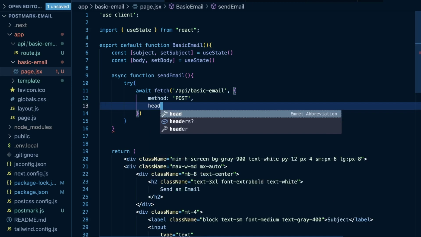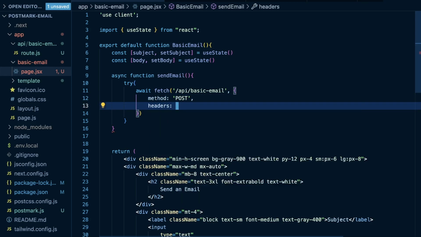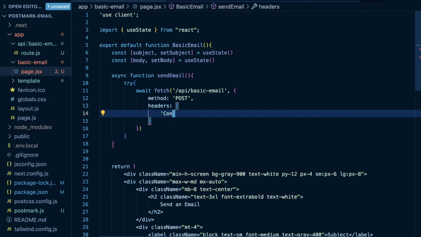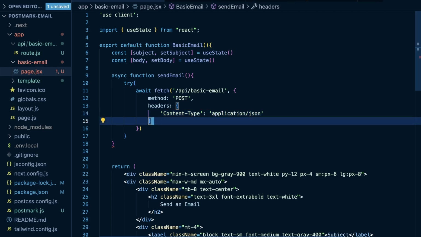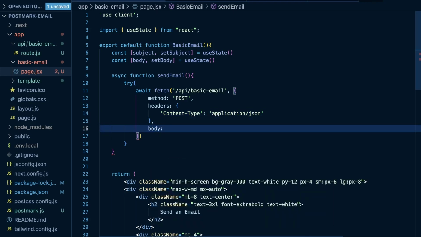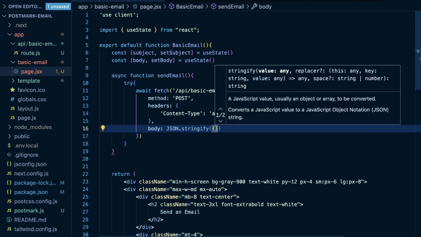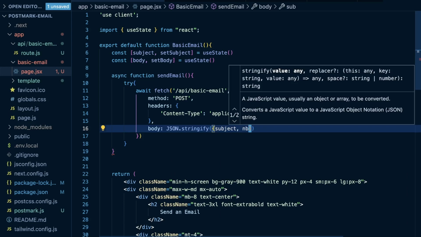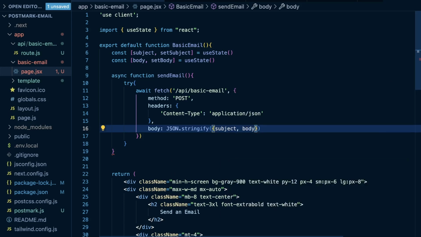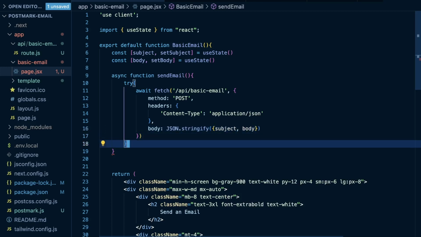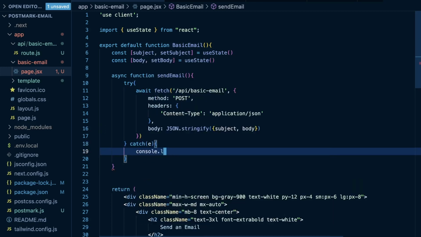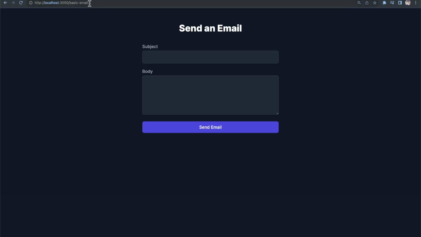And then we also need to set our headers, and this is going to be Content-Type, and it's going to be equal to application/json. And then we're going to set our body. And then what this is going to be is JSON.stringify. We need to make sure to send this as JSON. And we're going to include our subject as well as our body in this request. And if this fails, what we want to do is we want to catch the error, and we'll just console.error this error. If everything works now, I should be able to go to basic email, which I am.